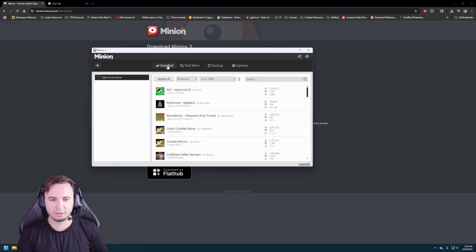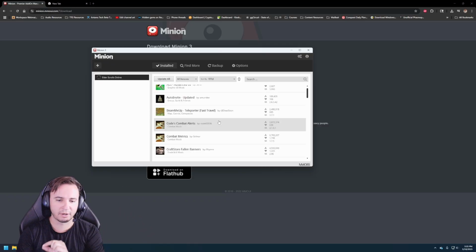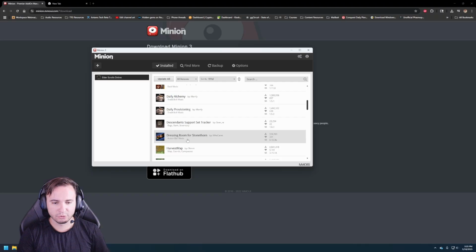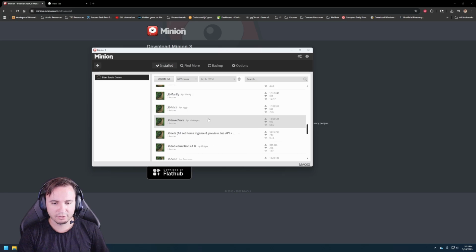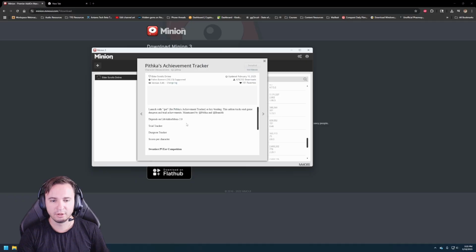You can install whatever other add-ons that you like. Some of the most popular ones would be something like a UI. I like this AUI one, which changes the way that you interact with the game and how your health bars and everything look. You've got some cool ones for dressing rooms, so you can swap between sets really quickly and save different loadouts for your skills. There's all my libraries. I like things like loot log. Pithka's achievement tracker is another important one for raiding.